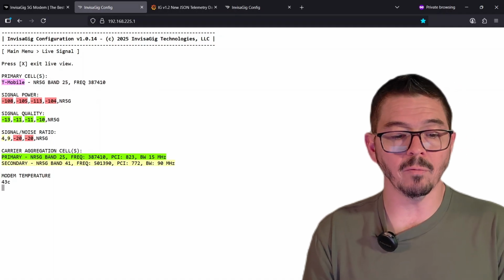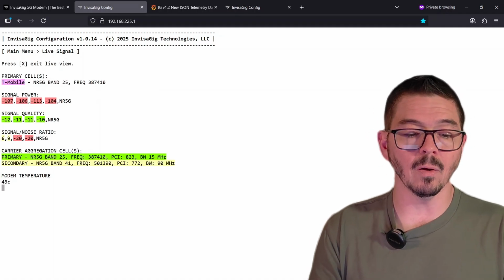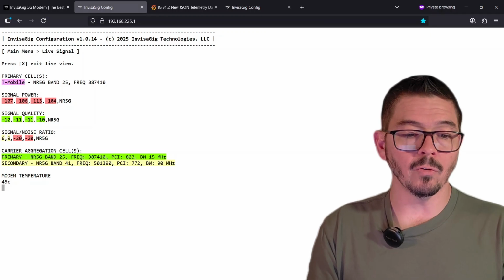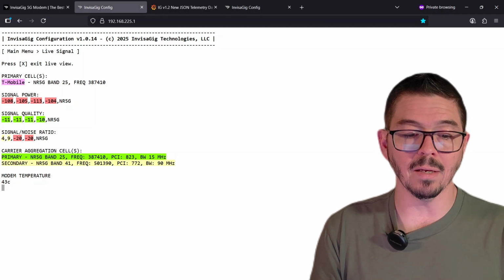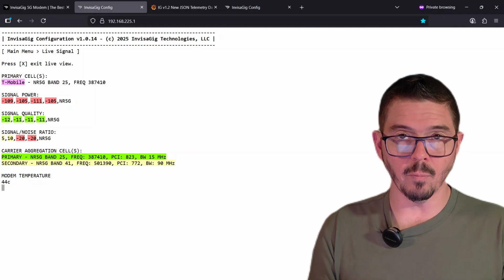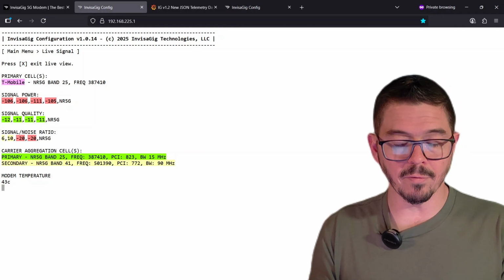Updates shows you active bands versus inactive, the yellow and green at the bottom, and your signal power, signal quality, signal to noise ratio, and what the primary band is as well. And of course your modem temperature. It's pretty important to watch when you're doing live.